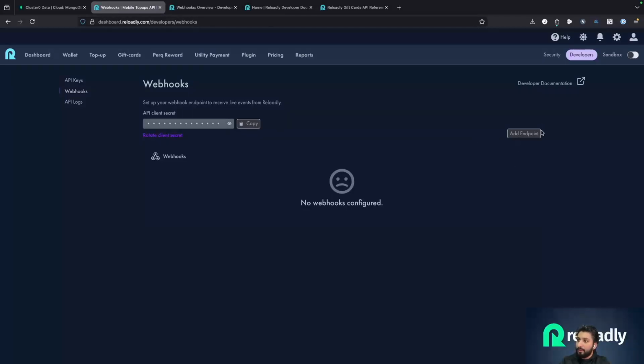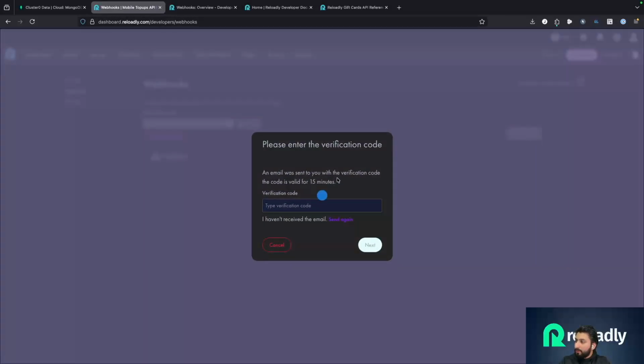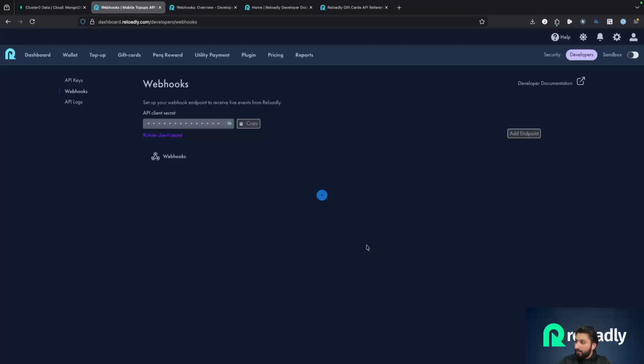First of all, we'll need to add an endpoint. In order to add the endpoint, you'll first need to verify that you're the owner of the account. They'll send you a one-time verification code on your email. So let me just check that. Now that I have the code, let me just paste that in.